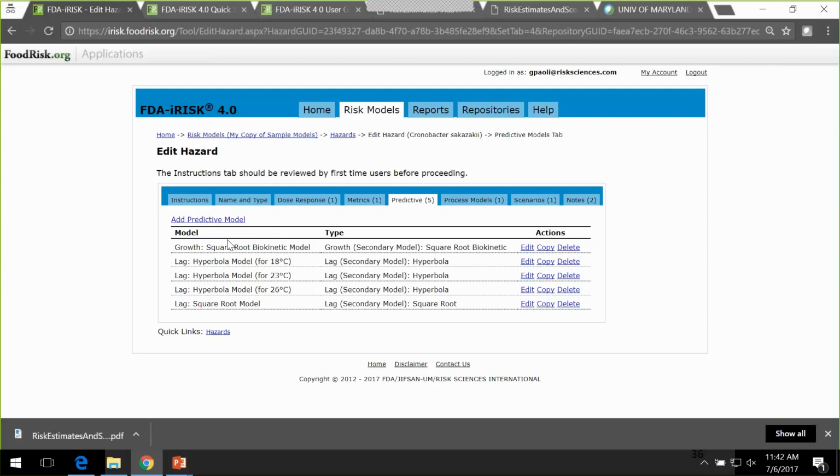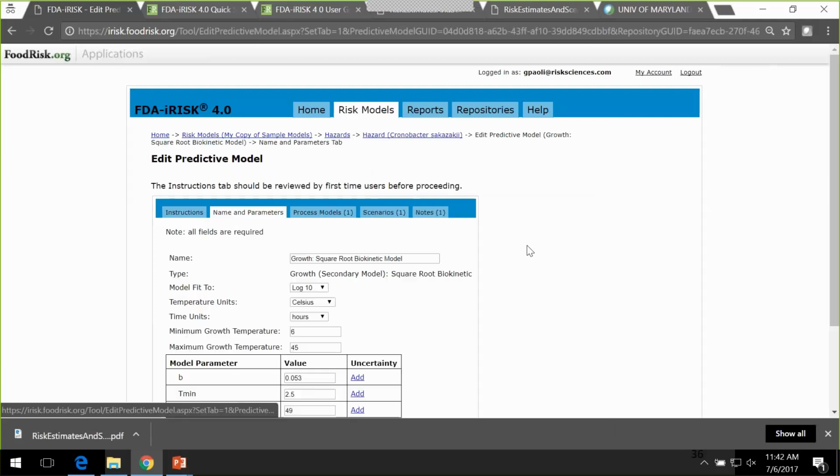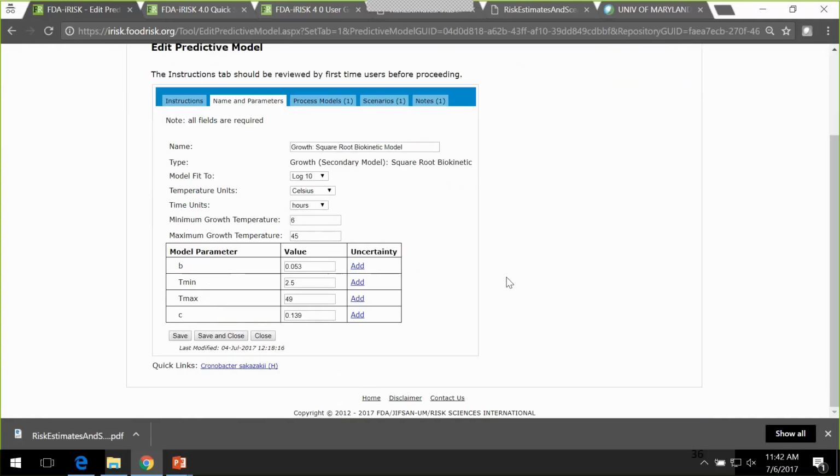For any model added, the FDA-iRISK asks you for the parameters specifically required for that particular predictive microbiology model. So here you see, for example, the parameters expected to be added for the square root biokinetic model. Once models are added to a hazard, they are accessible in any process model built for that hazard.